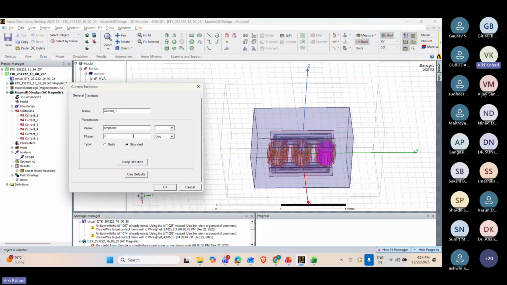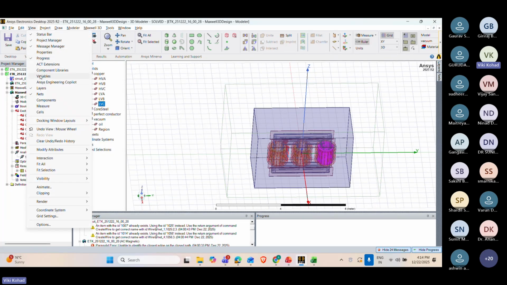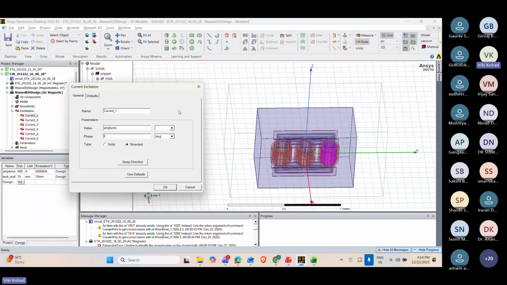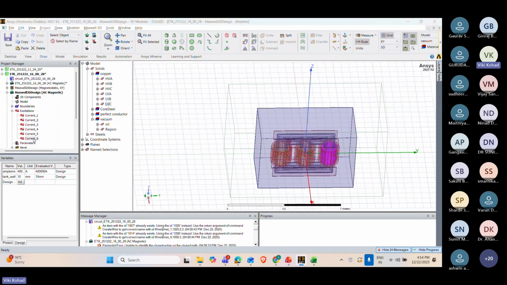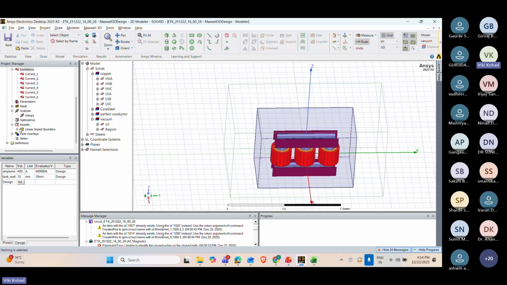Then we give the current excitation directly as amp-turns, which is around 4 lakh ampere-turns. We give 4 lakh ampere current here. For each phase, it is 0 degrees for the first, then for the B phase it is 120 degrees, and for the C phase a 240-degree phase difference. Okay, and then we calculate the results.